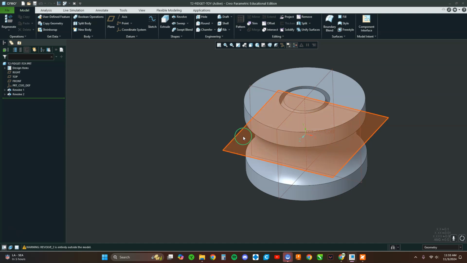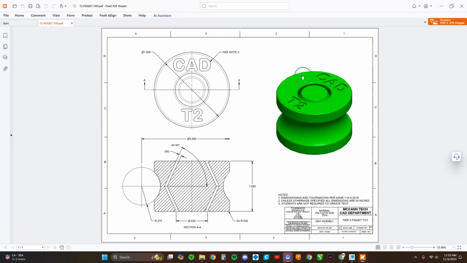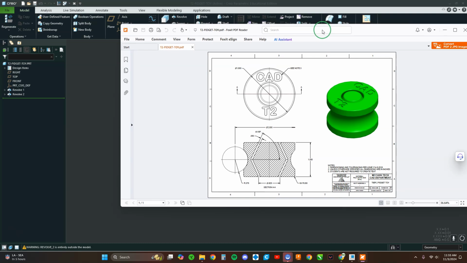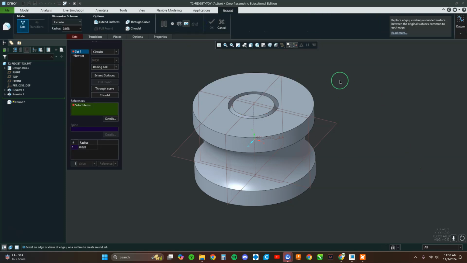All right, now the only other thing, you'll notice mine has text on it as well. We're not going to go through creating the text. It's very simple. It's just a simple little extrude. But rather than going through doing that, we're just going to make it comfortable for our hands. All right, so we'll go up to round here at the top. And I'll show you all the edges we're going to pick.